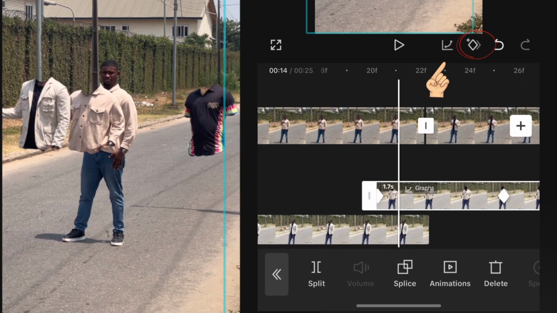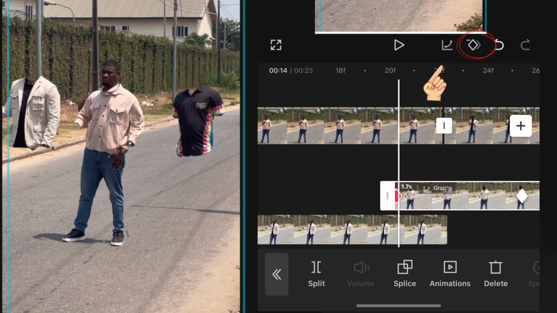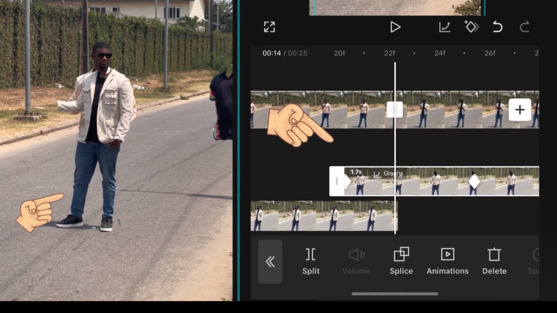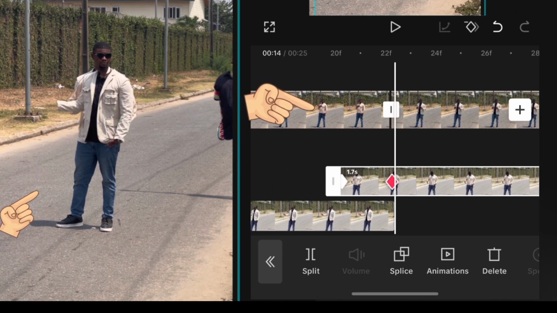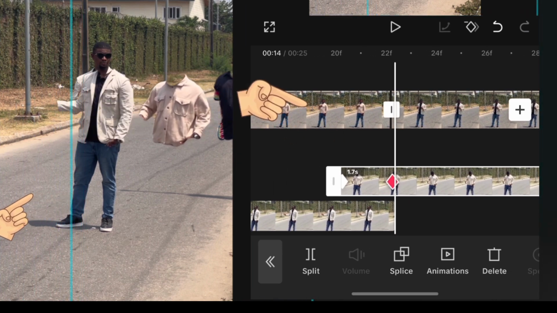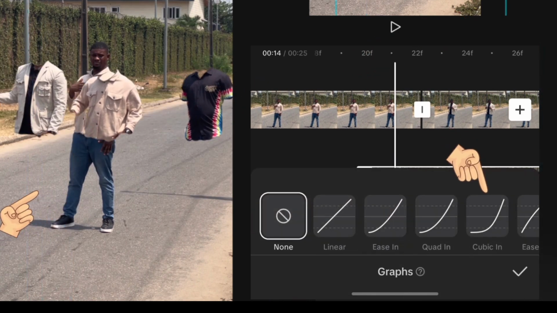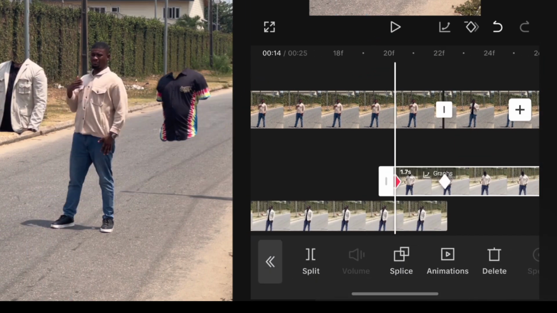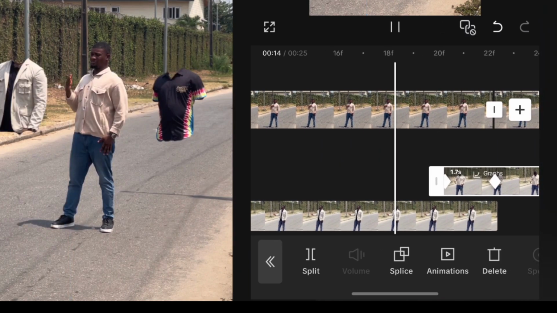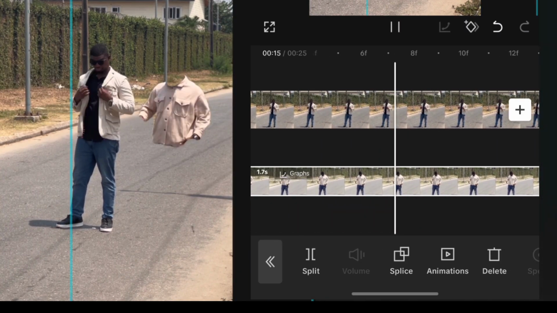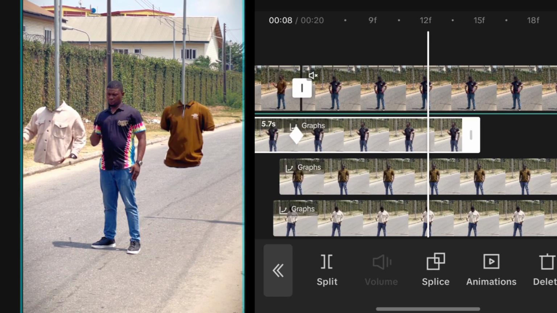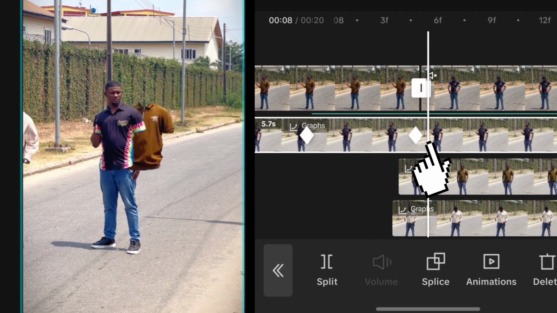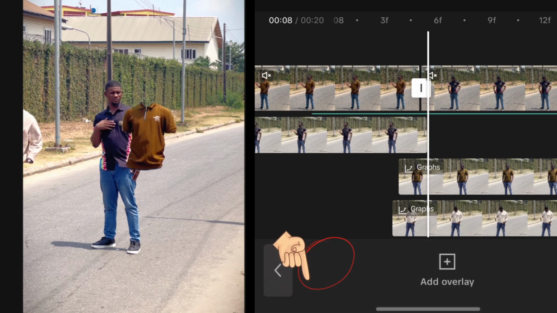Now let's play around with keyframe. This is keyframe. Just select the keyframe at the point where you want your outfit to appear. Then you move forward the playhead and also select keyframe to place the clothes on your body. For smooth movement, select the curve button and select the cubic in. Once you have the perfect movement, don't forget to split and delete the excess part of the footage.